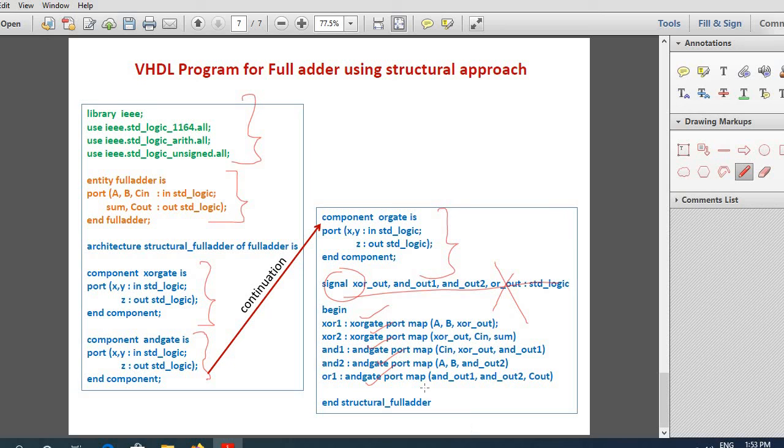Similarly, you can create for all the gates. Now you need to declare the signal using the keyword signal. The signals, put a colon here and the data type. So signal followed by signal names. You need to put colon and you need to put std logic. And then you need to create a copy of all these.